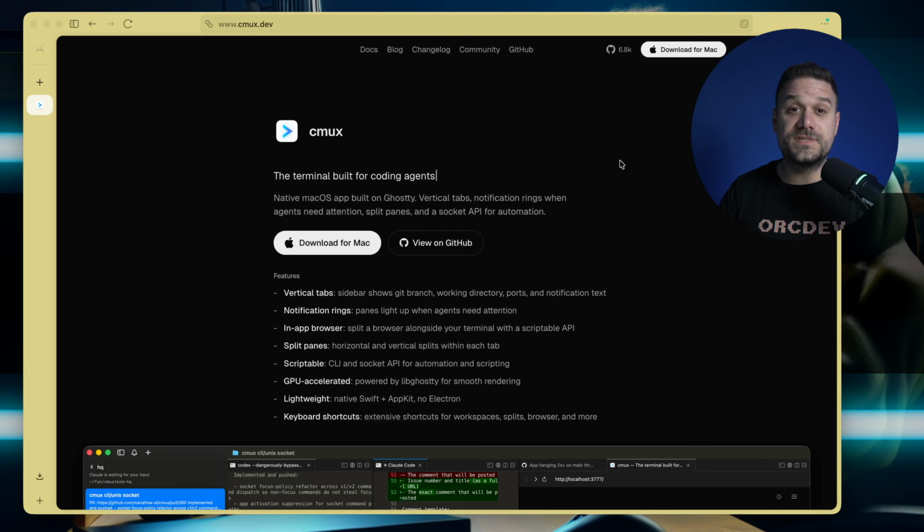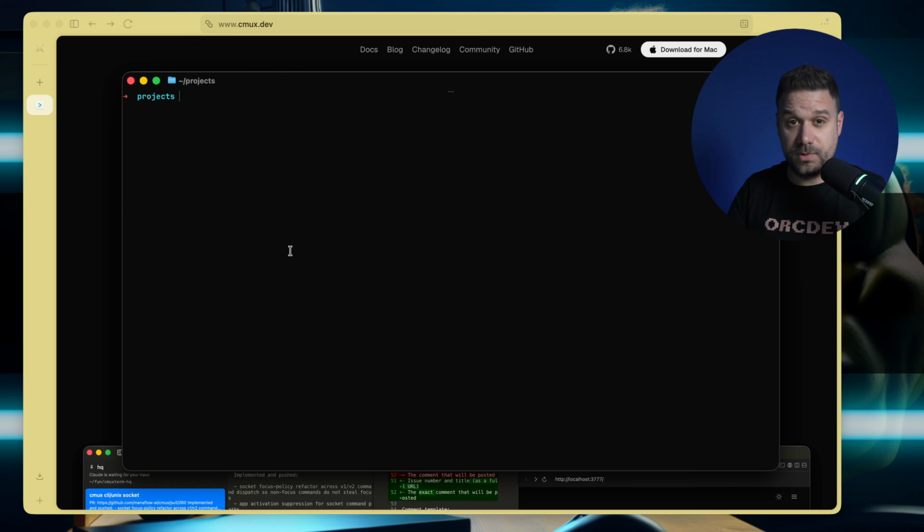This new CLI tool is crazy good, and I don't know if I've been excited about a terminal like this before. It's called cmux, fully open source, built on top of Ghostty, but it's built for multitasking, which makes it a perfect terminal for coding with AI agents. Let me first show you what the problem is with regular terminals.